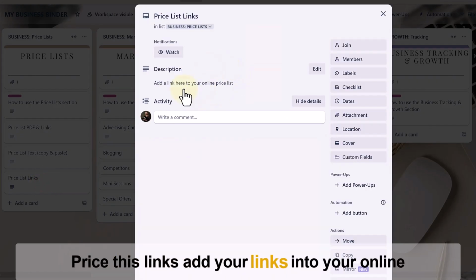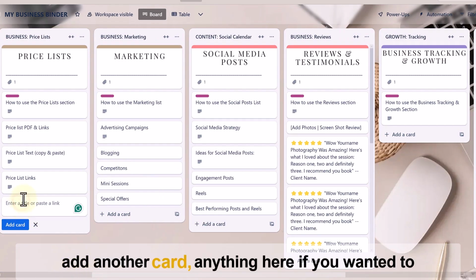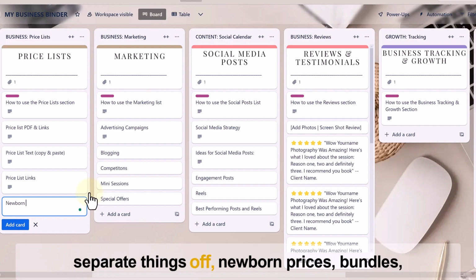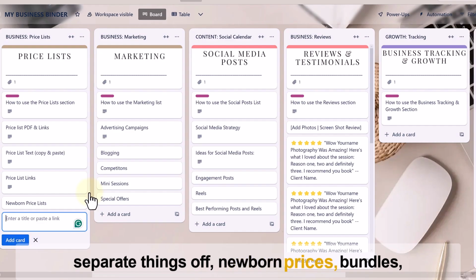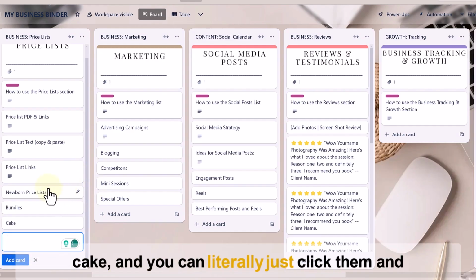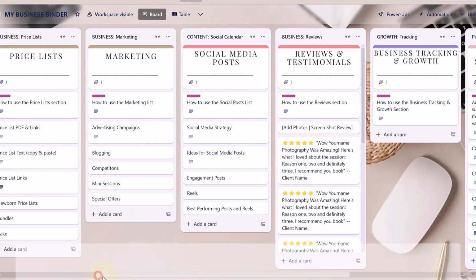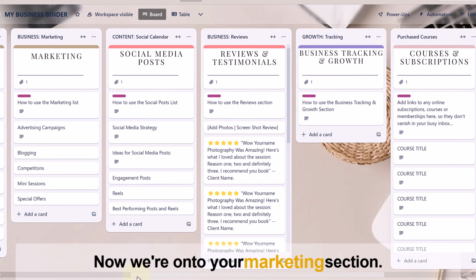Price list links. Add your links into your online price list. You could add another card, anything here, if you wanted to separate things off. Newborn price list, bundles, cake. And you can literally just click them and add information. It's absolutely wonderful. Now we're onto your marketing section.